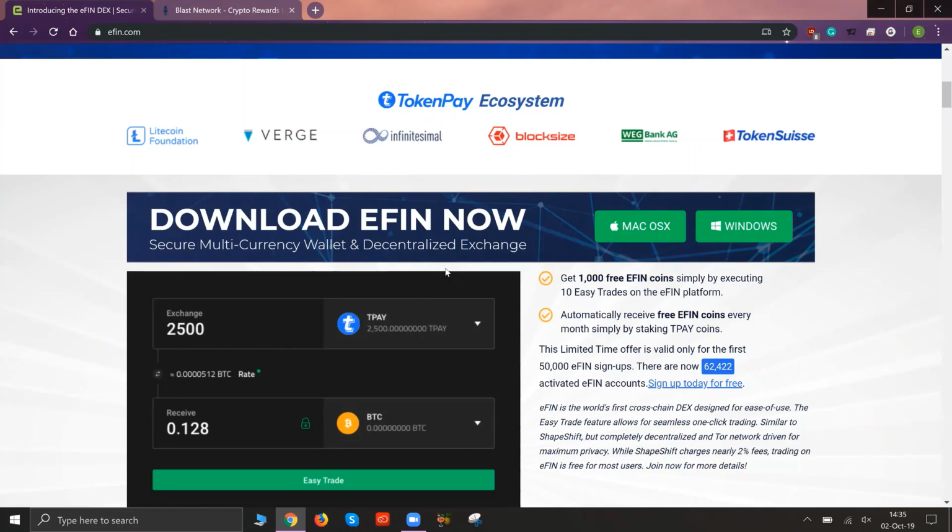Now, this is simply for your wallet. You can store currencies in it without needing any type of account. Since EFIN is a decentralized network, you do not have to log into anything to be able to just store your cryptocurrency. Now, if you want to trade, you will need a Blast Network account.